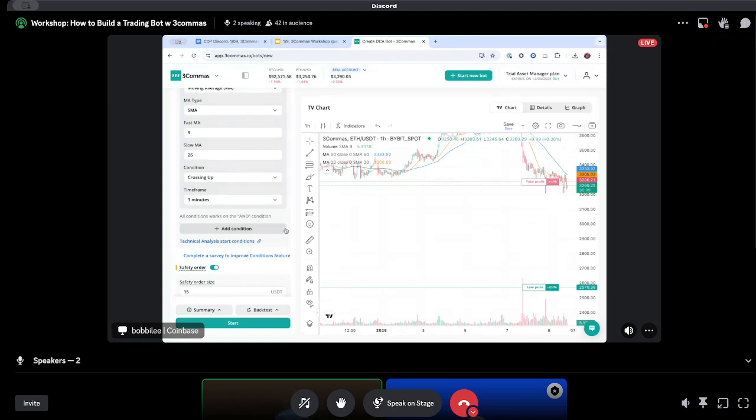So the thing here is that we included a number of conditions, a number of indicators that are popular among traders now, but as you can see, we have a survey further down to improve the conditions feature. Every hour customers can tell us what indicator they miss, so we can add it.